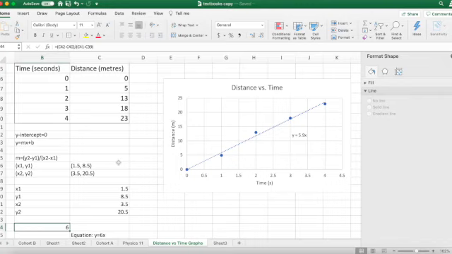You can try it yourself now. Use the exact same data that I have here, and I want you to create your own graph.